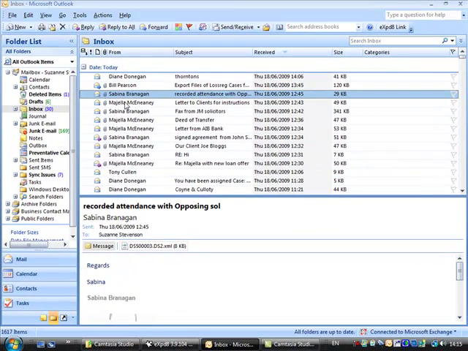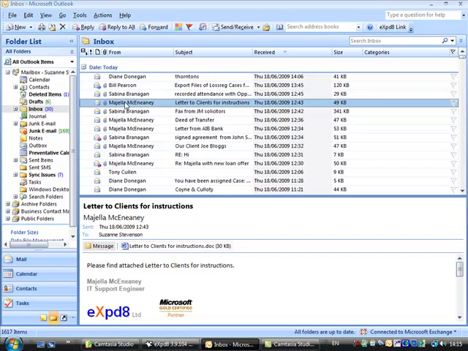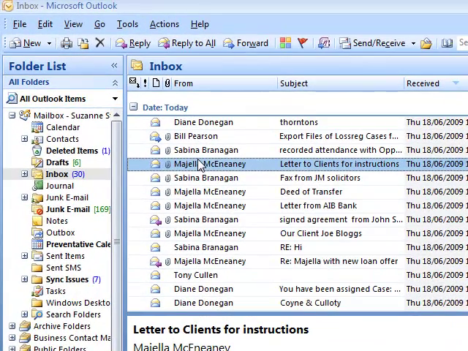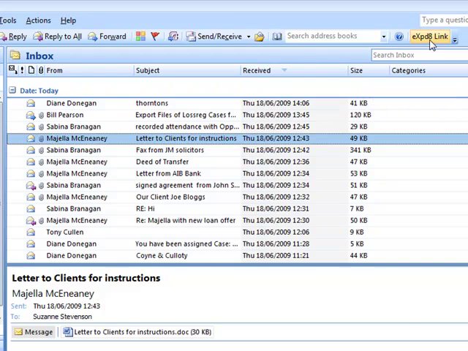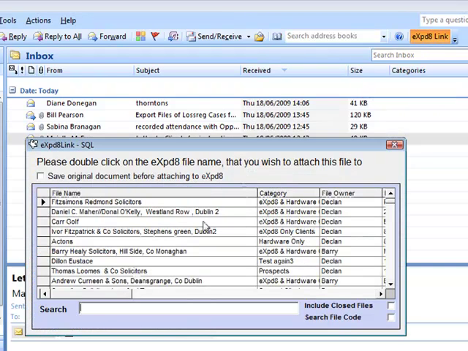And what I have the option to do now is, instead of retaining these mails within Outlook, which isn't really intended as a storage spot, I can link these emails to the eXpd8 file they relate to through clicking the eXpd8 link button in my Outlook.